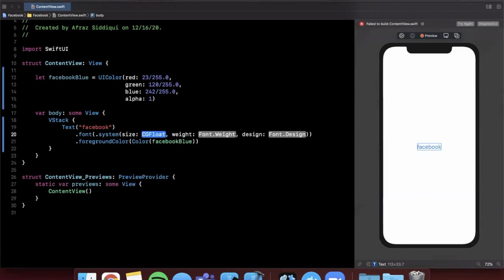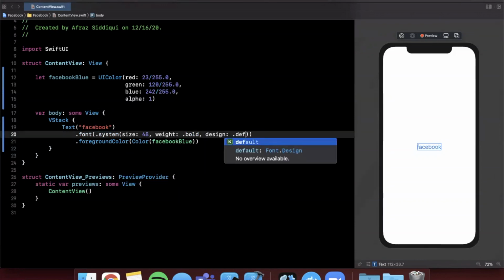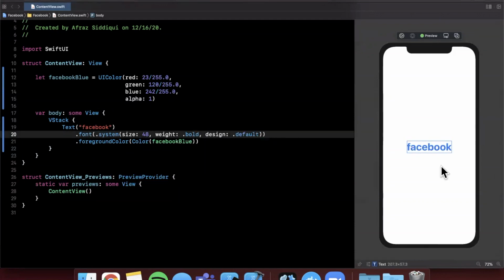And these numbers, I'm honestly just going to guess. So we're going to go 48. We're going to try a bold. And we're going to stick with default here. Let's see what that looks like.